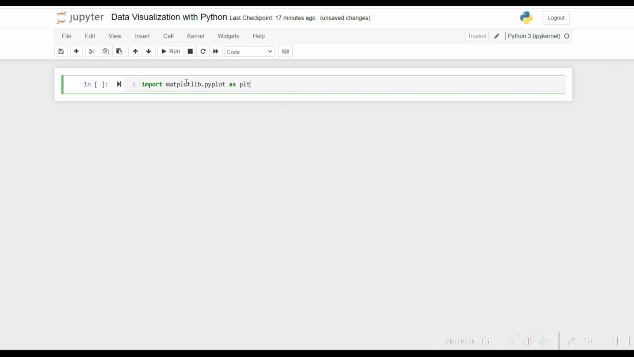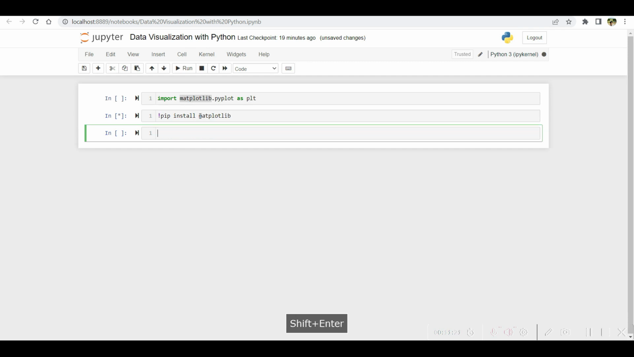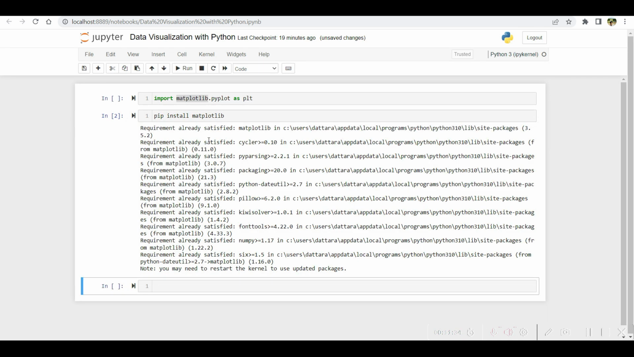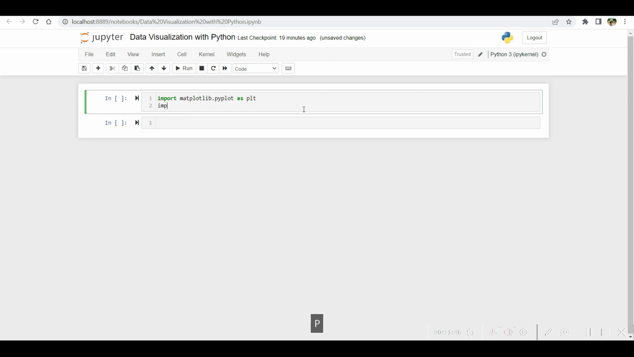If you do not have matplotlib in your system, then please use pip install matplotlib. You should see that it is starting to install. For me, since it is already installed, it says requirement already satisfied, but for you guys, please install it if you have not already. So this is the matplotlib import, and I'll also import our favorite numpy as np, right?